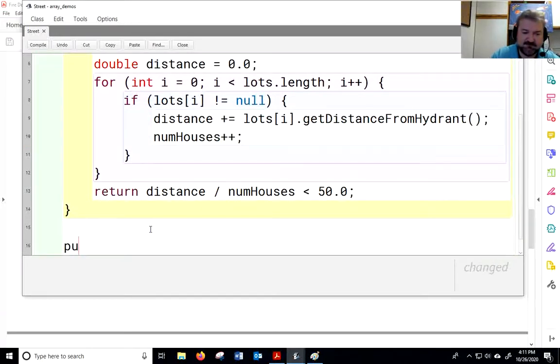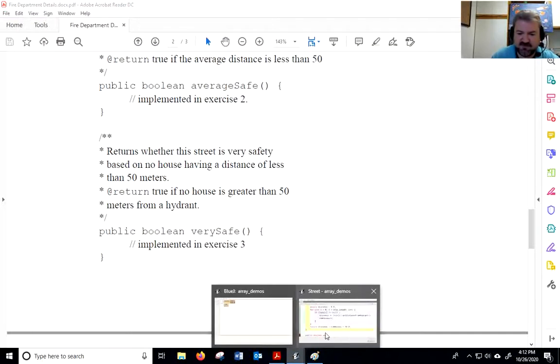Public Boolean very safe. Very safe, just very safe.